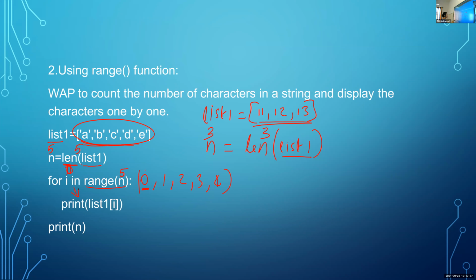Here it is list 1 of I. What is I? I is 0. So list 1 of 0 means, what is list 1 of 0? Here 0, 1, 2, 3, 4. List 1 of 0 is A. So A is printed.